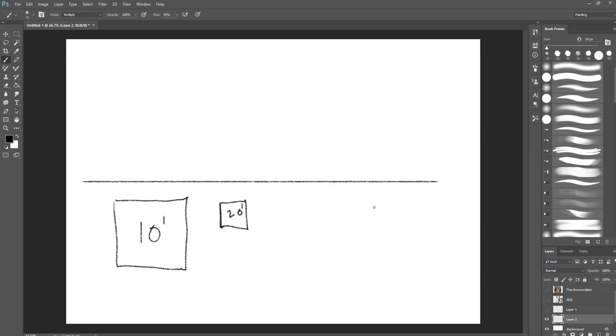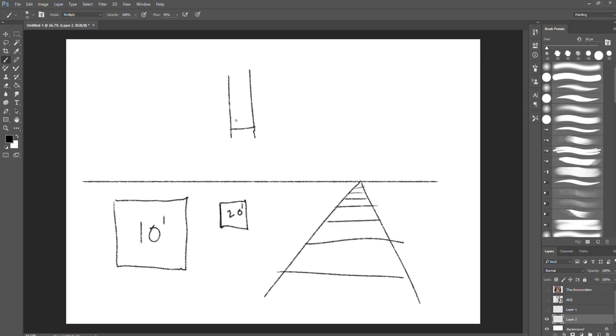Now, let's take something that goes back in space infinitely, or at least as far as we can see it. So let's take a pair of train tracks, for example. They're sort of extending off into the distance. Now, we know that in actuality, these train tracks are parallel. They run parallel to each other. These train tracks are never going to touch.